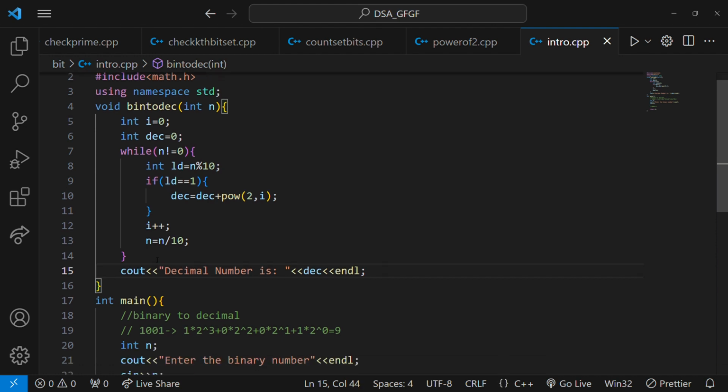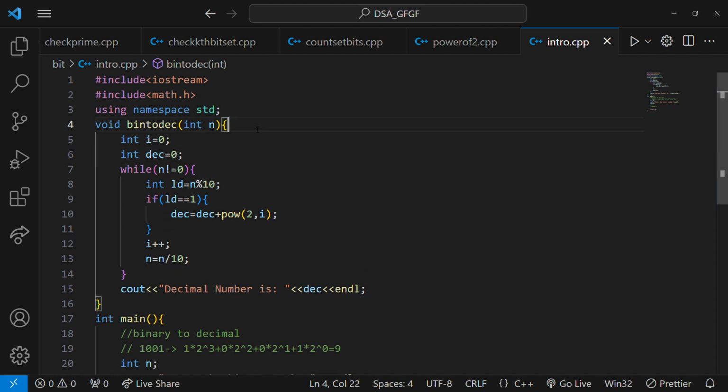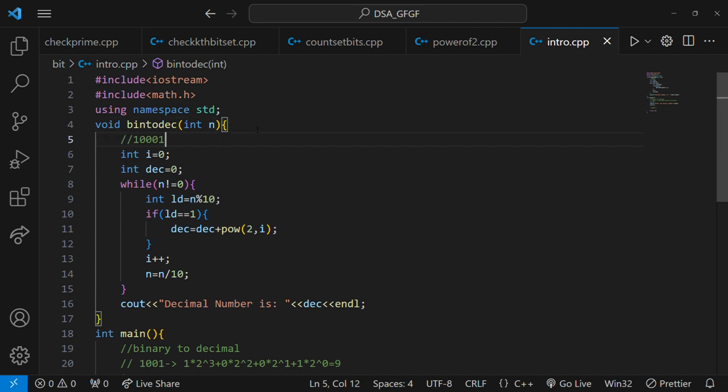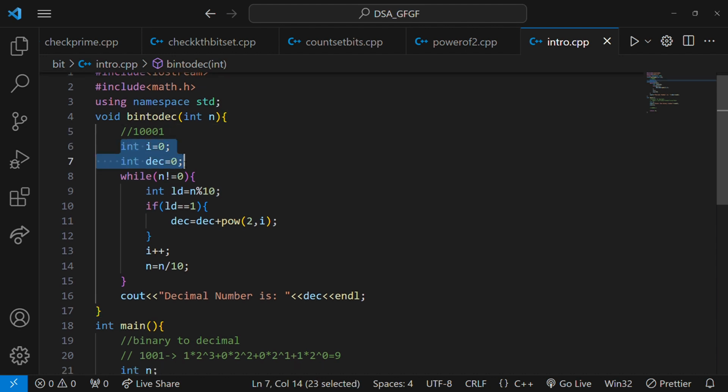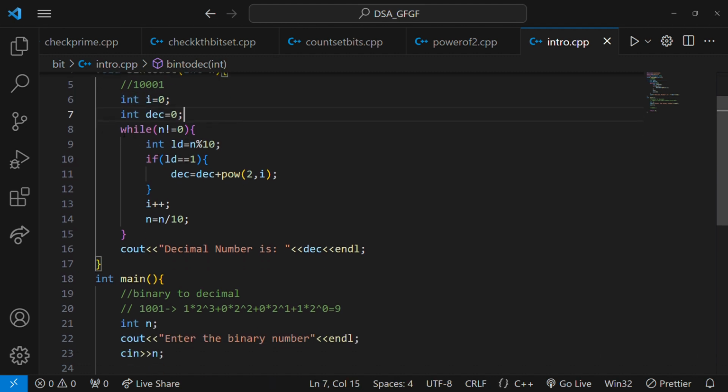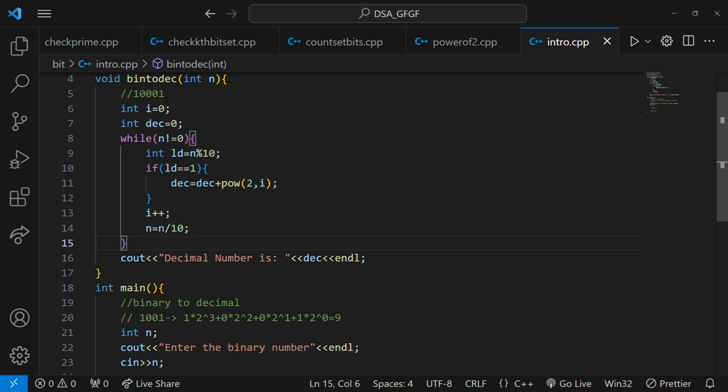Let me explain how this logic is working. Suppose we have passed 10001 as our number. This number is a decimal number, right? Though we are assuming it to be a binary number, it's actually a decimal number. Now we are declaring two variables and initializing them to 0. Now this is the main logic. We check whether 10001 is not equal to 0, so it will go into this while loop.